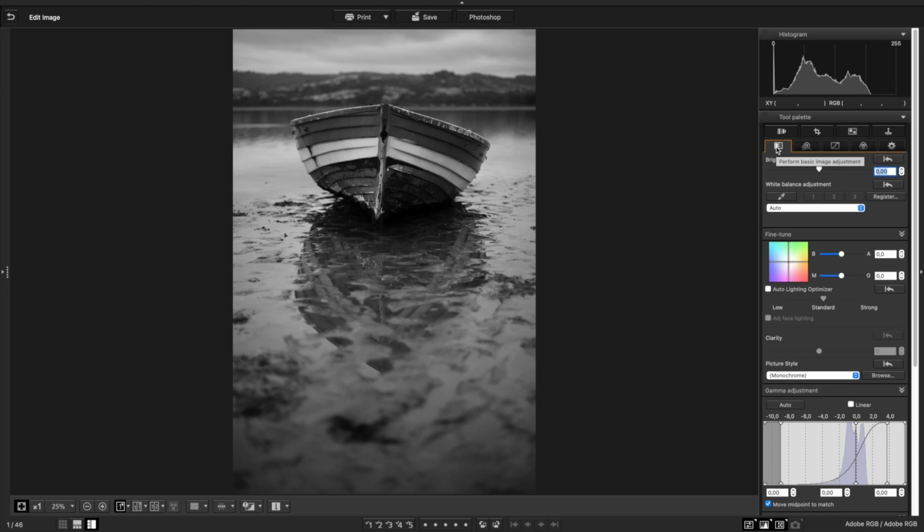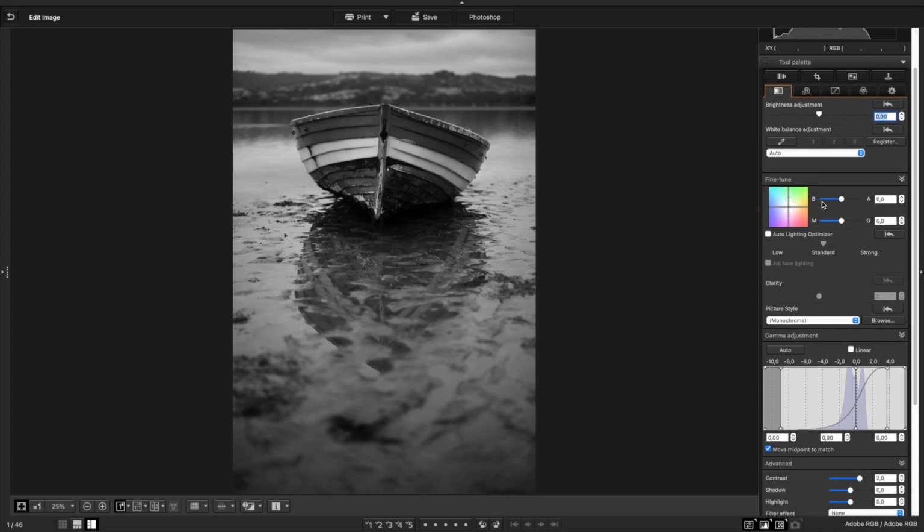The next, I'll go to the basic image adjustment panel, which is here. As I said earlier, I'm happy with the exposure. White balance is also good for me in this image. One of the features is the auto lighting optimizer, and you can have a look there again. Really brings some nice detail out in the image. But I'm sort of on two minds now. Should I go there or should I go here?